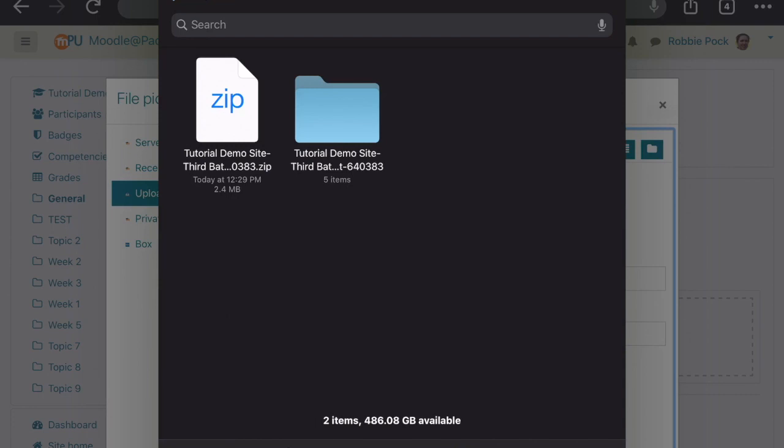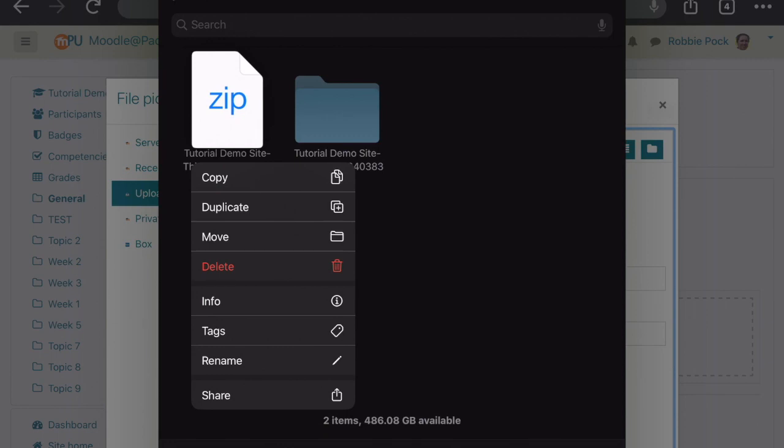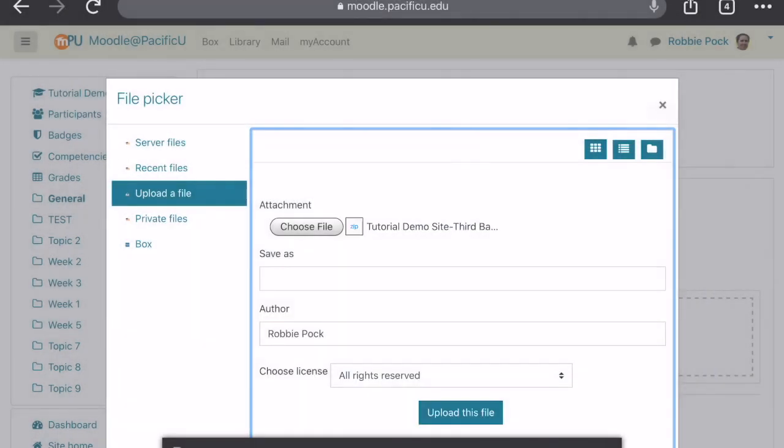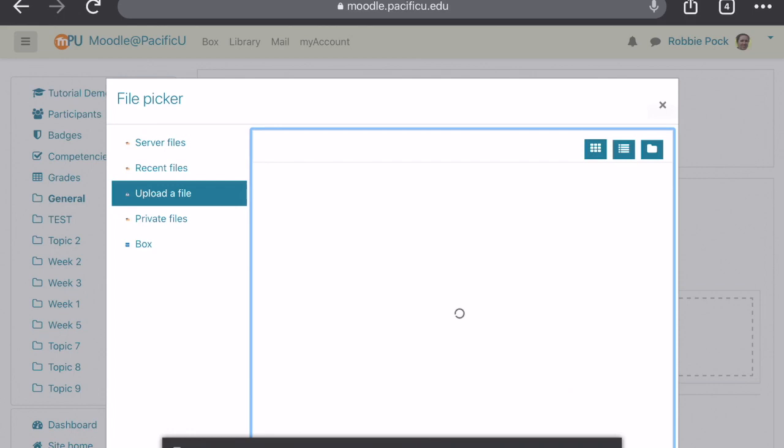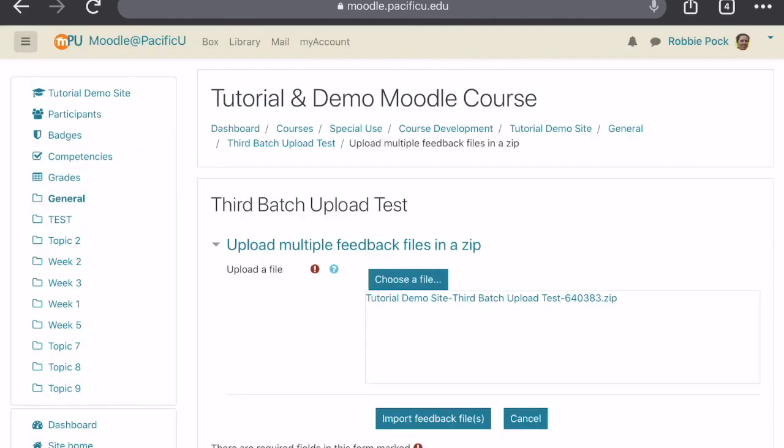It might be a good idea to note the file size, because that's a good way to identify that you're actually looking at the one you've edited. It'll be bigger. So if I just tap this one, and then it will upload. Now I can see that zip file is attached. I say upload this file. It takes a little bit because those files are larger now. And there it's showing up. I'll go ahead and say import feedback files.